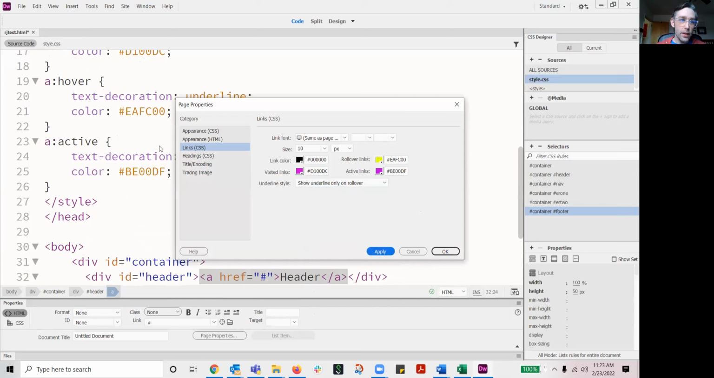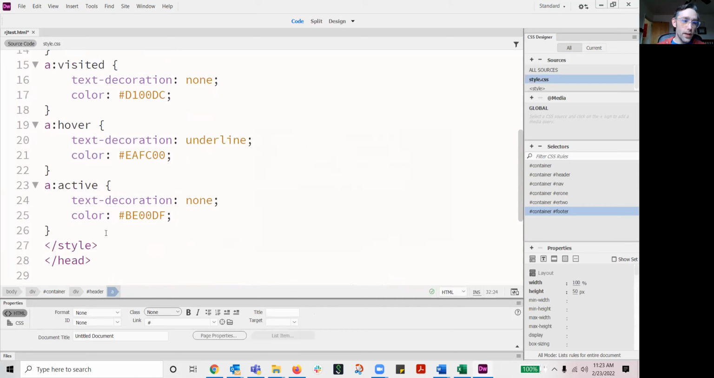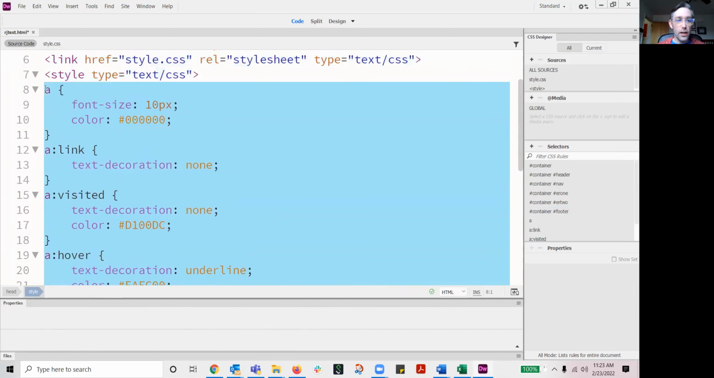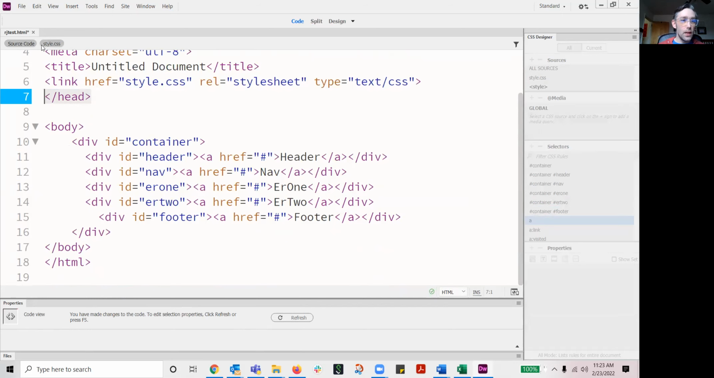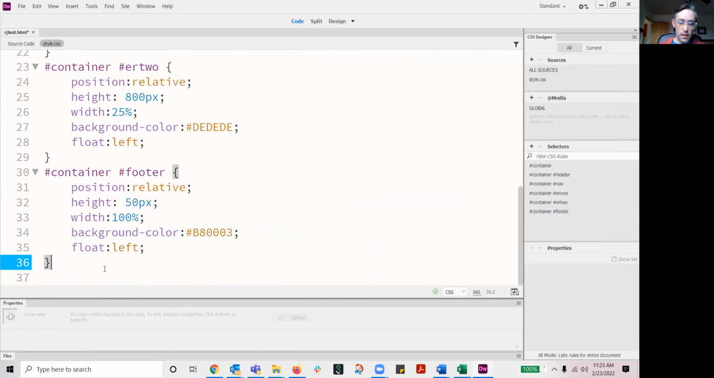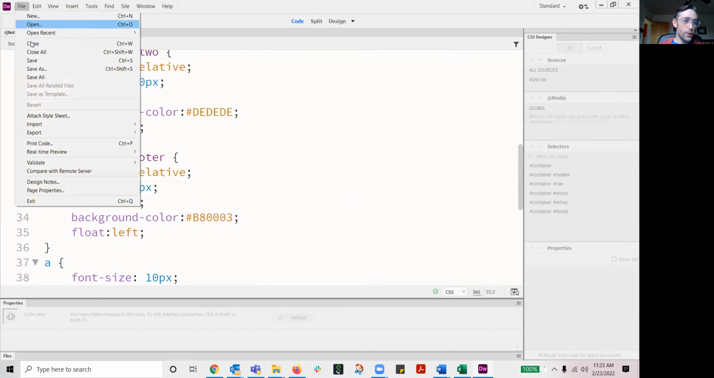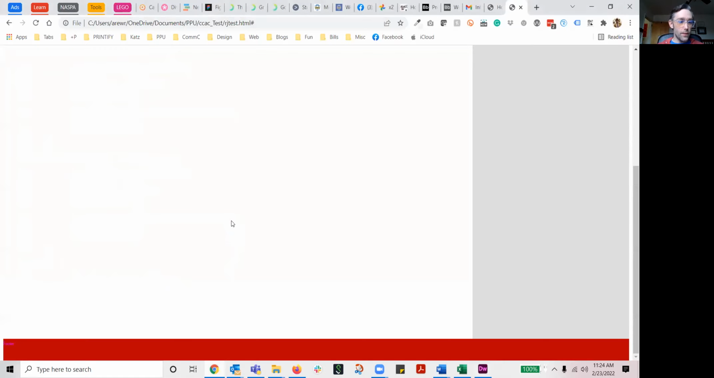So when I hit apply, you'll see that my source code, my HTML, has changed. All of this CSS has been added to my HTML file, and I actually don't want it there. So I'm going to select all of it, get rid of lines 7 through 9, and paste this into my CSS file. Make sure you File, Save All, so the HTML file is also affected. Hit refresh, and now you can see that my links have changed.